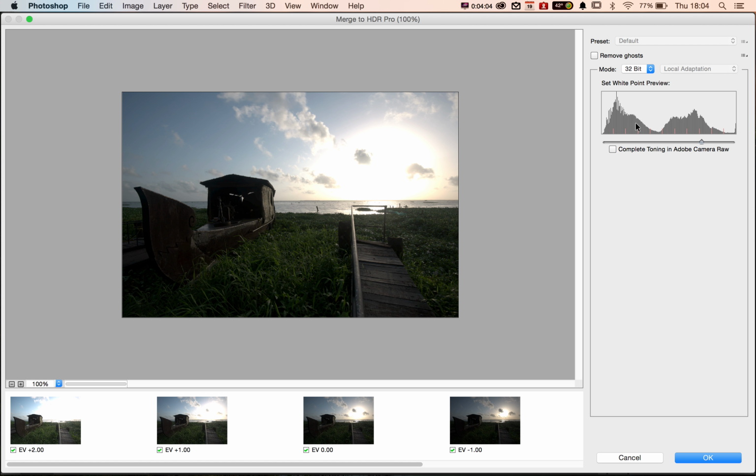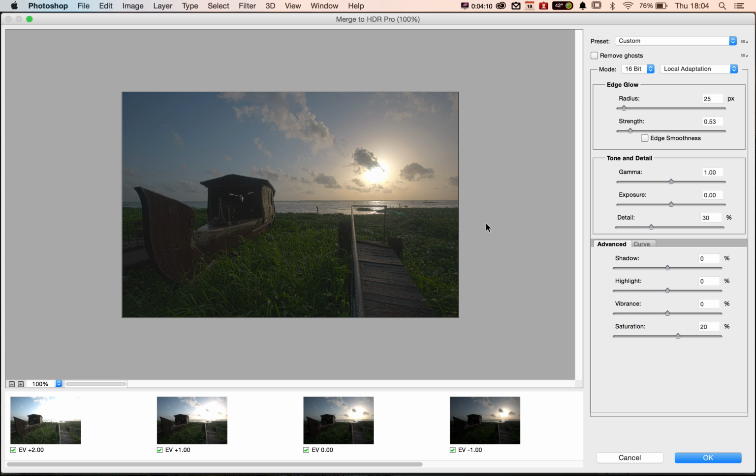When you do this for the first time, it does not bring up the 32-bit mode. It brings up the 16-bit mode. And if you see here, what Photoshop does is it averages out all your dynamic range and already creates an image that it thinks is the perfect image. And this is pretty good, considering what we started off with, the 5 images which were so different in their exposure value.